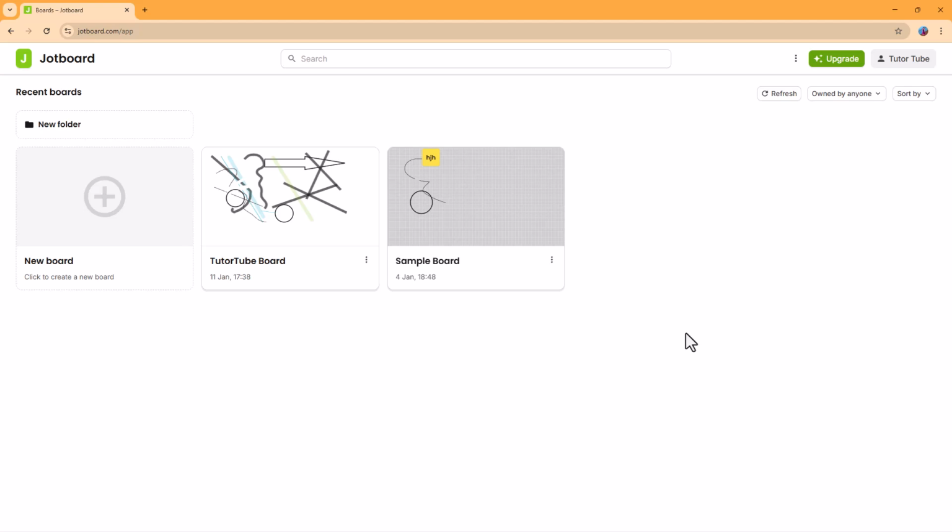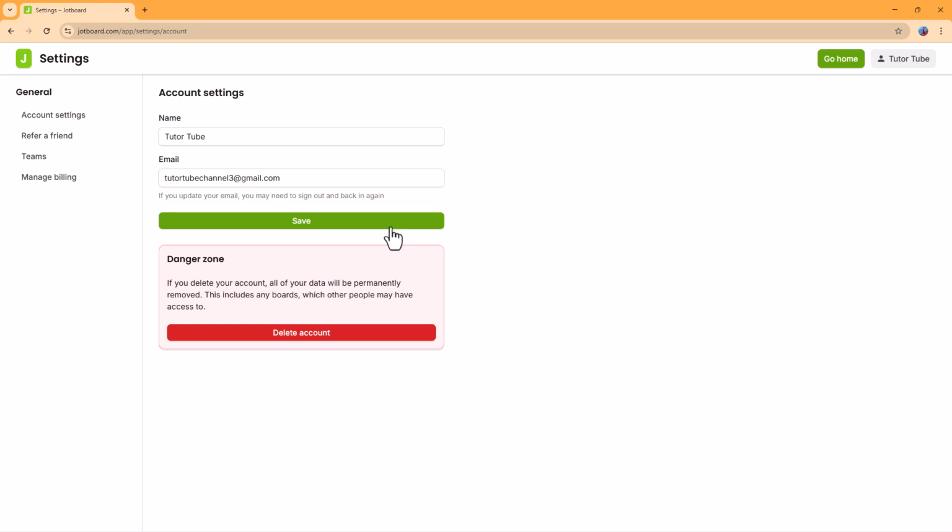So over here you can see that I have my Jotboard right here, and if you were to go to the top right hand side, you can see your account right here. If I were to go around right here and then click on settings, then you can see your name and your email address. If you want to go ahead and change that out, then you can actually go around over here and change the name as you like.